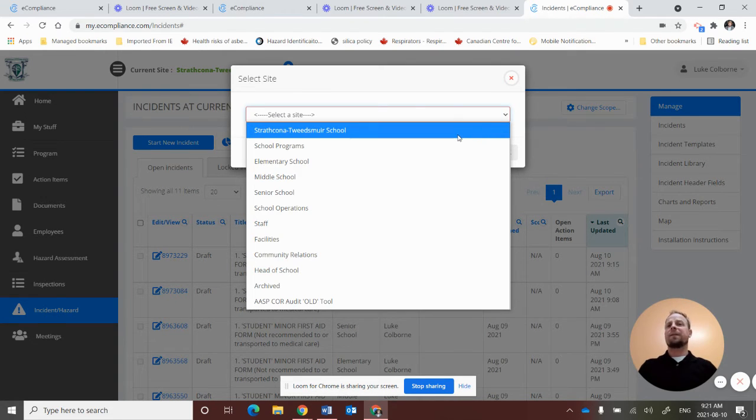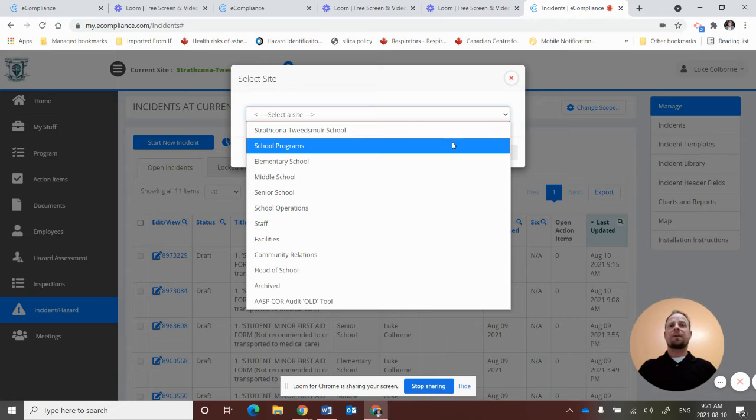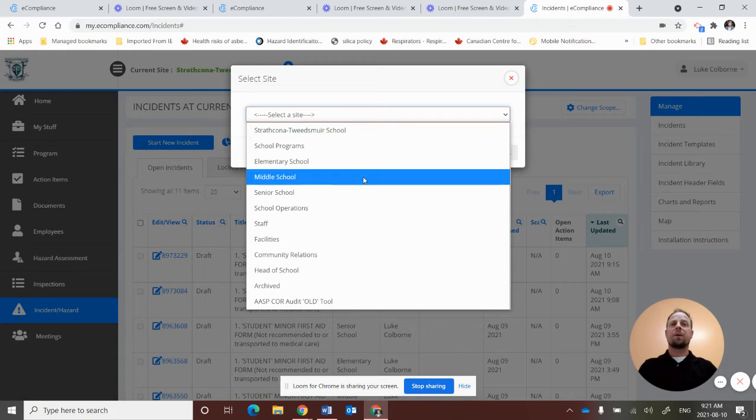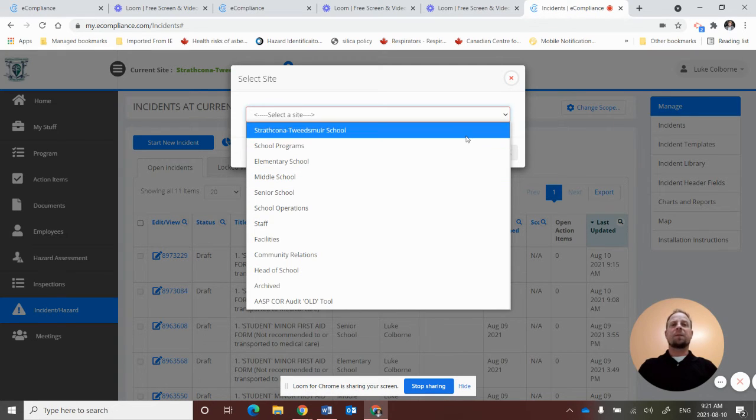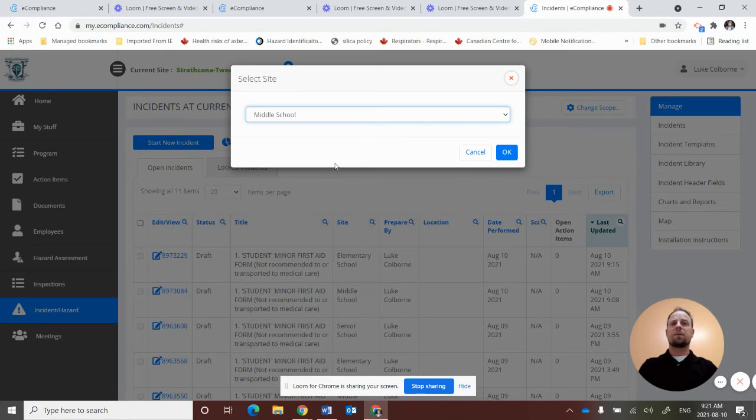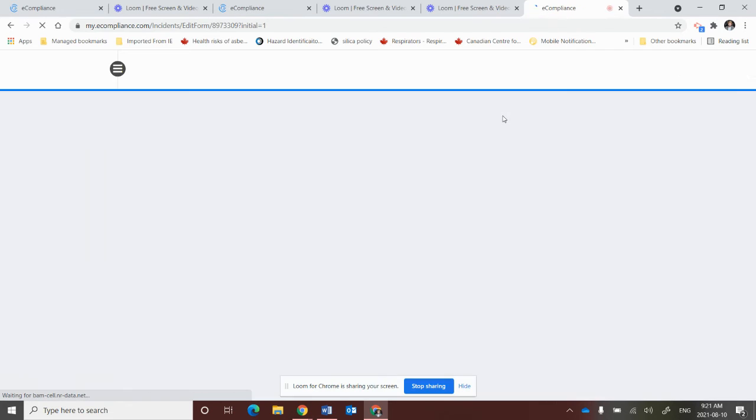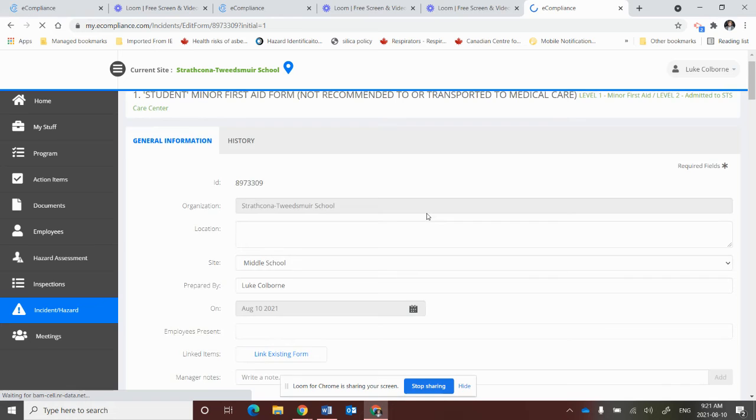Okay, so if we just jump into a student minor first aid, we're going to select a site. We ask that if it's a student incident, you select the division that the student is in. So obviously elementary, middle, senior. Any other incidents, general, contractor first aid, employee first aid, you would select the department or division that you are in. That's the only difference there. Okay, so let's say we had a middle school student that was minorly injured. Jump into this form.